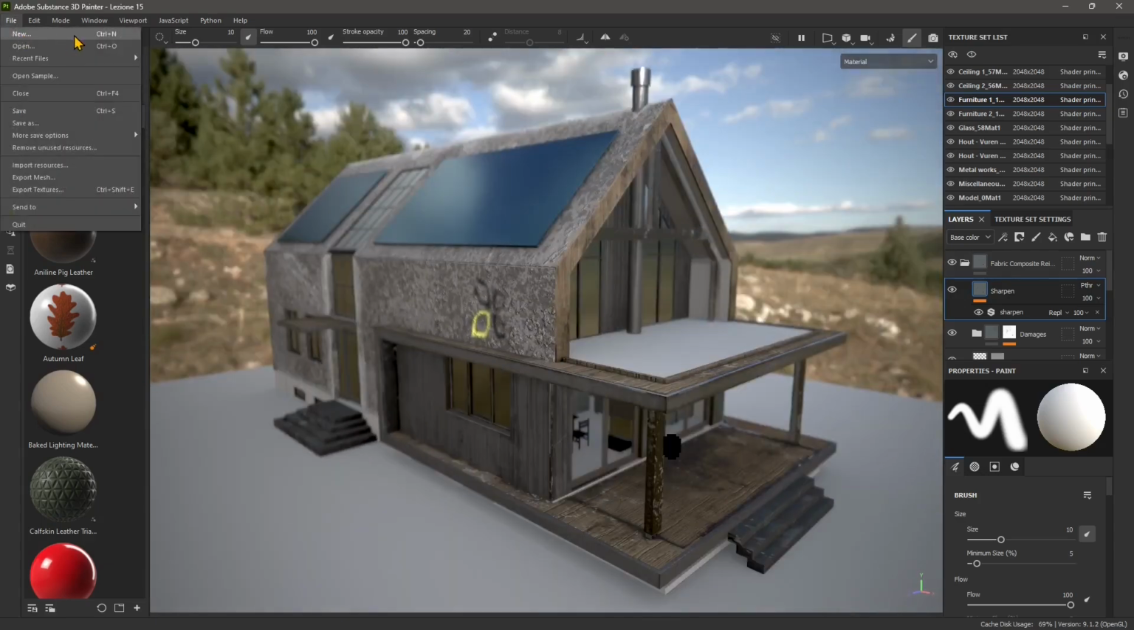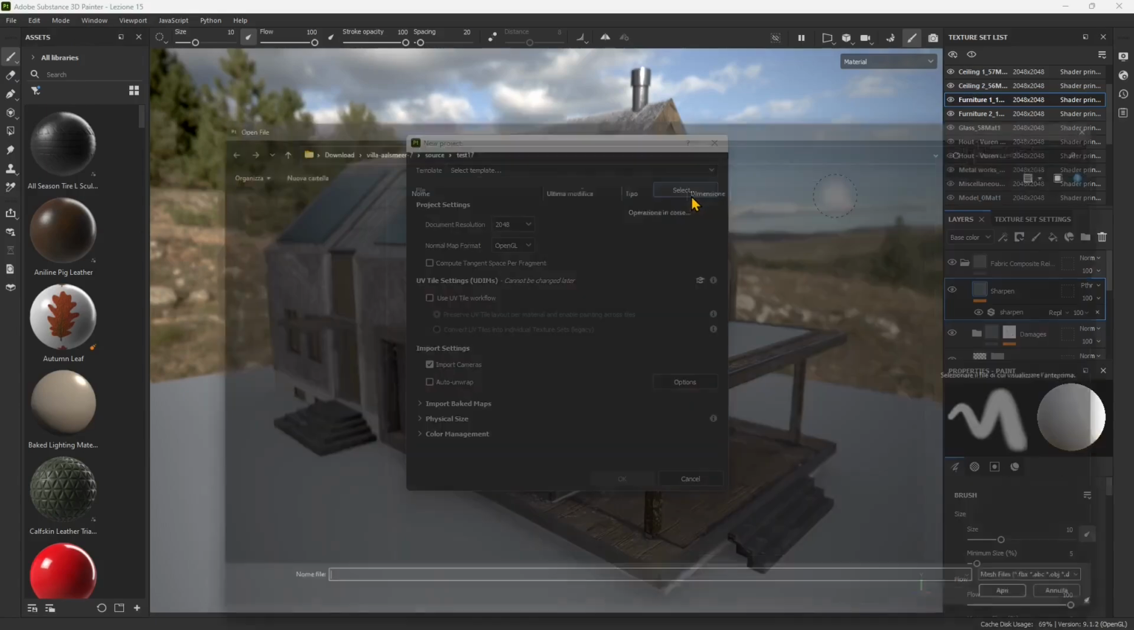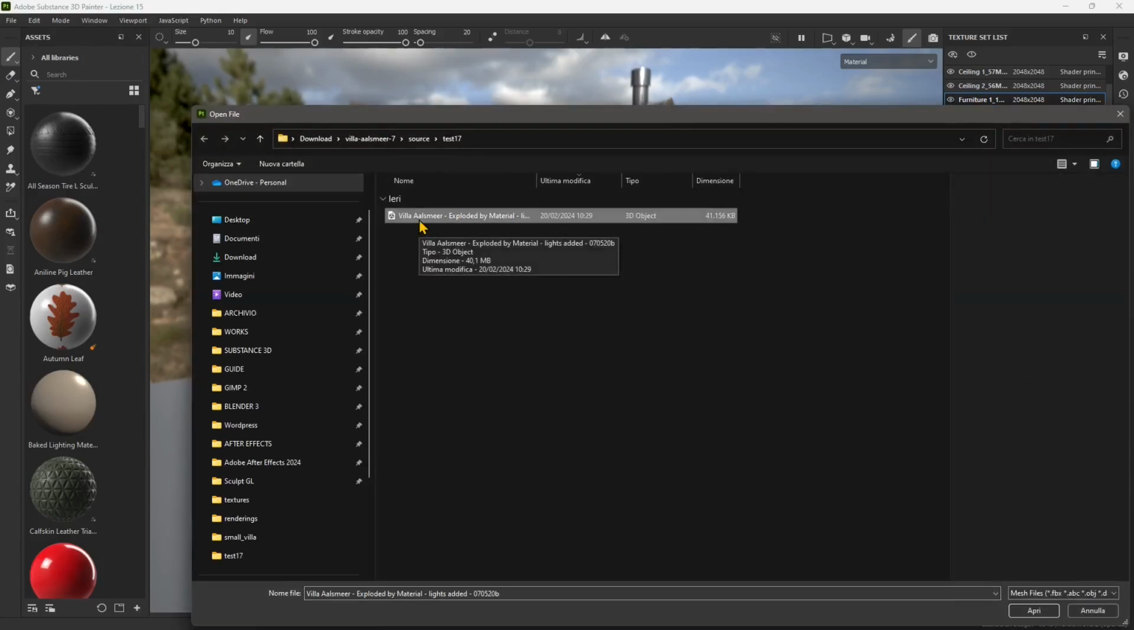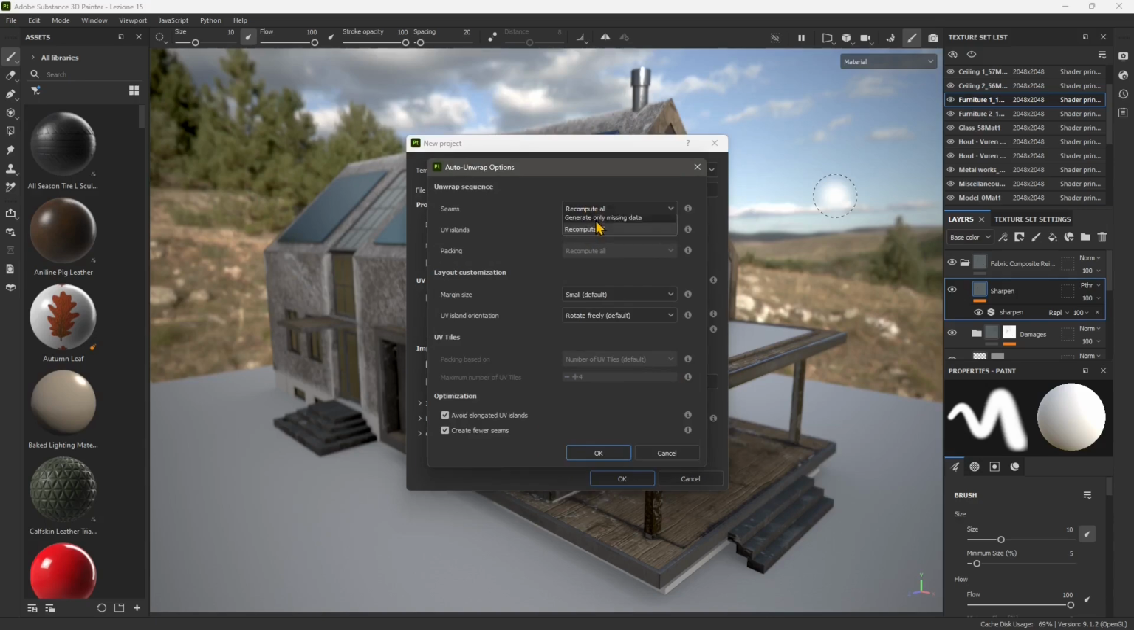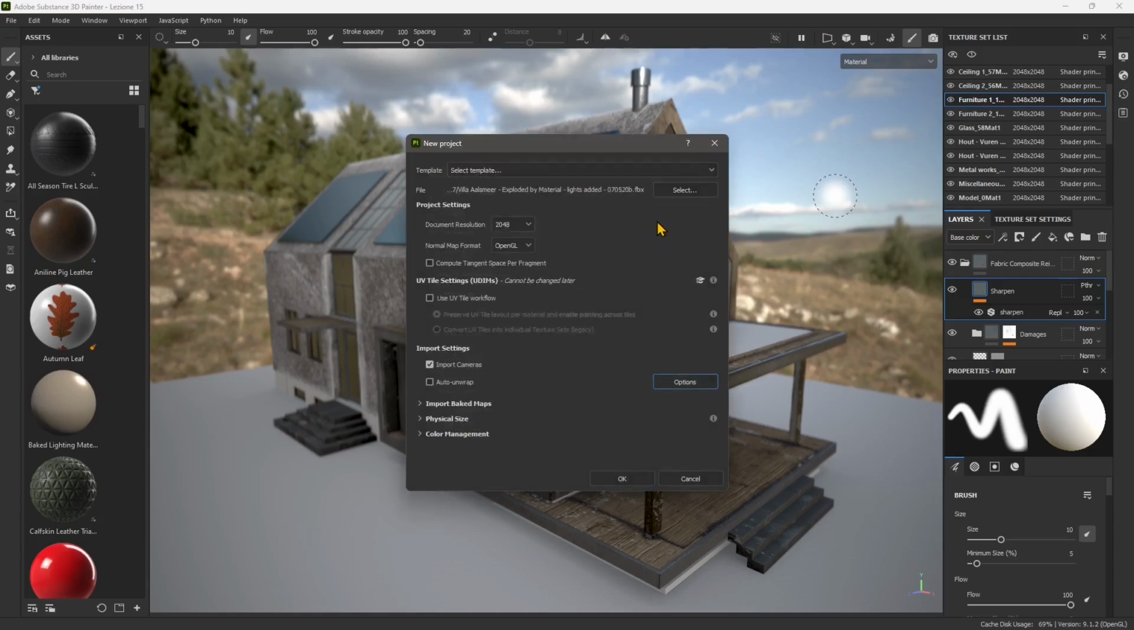So I want to create a new file, and I'm going to select this model, which is called Villa Alsmer. Click on Open, and here you always need to decide if you want to automatically unwrap, if you think the maps don't work, or if you want to use the mapping that is actually in there. And then we see we have some options. So maybe we can use only generate missing data. In this case, I just want to import without unwrapping, because I believe there is already an unwrapping in there, so we don't really need to do that. And so let's just say okay.